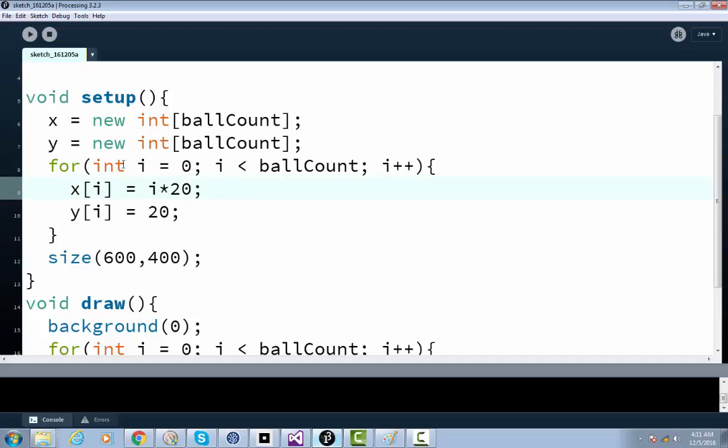So we start at 0, and we say, okay, x array at the 0th index equals 0 times 20, which is 0, and all the y's are 20, so give the 0 index of y 20, and then it loops through again. i becomes 1, so x at index 1, which is the second index, not the first, because we start at 0. There we give it i, which is 1, times 20, which becomes 20, and so on and so on.